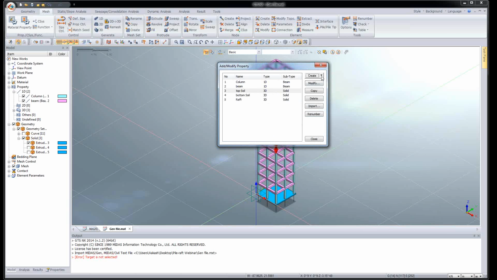You can see that there is a material property called M40. M40 is basically the beam and column property which we have imported from Gen, and it is automatically considered in the program. You can see that there are two types of property. One is column and other is the beam. These are basically directly imported from MIDAS Gen.